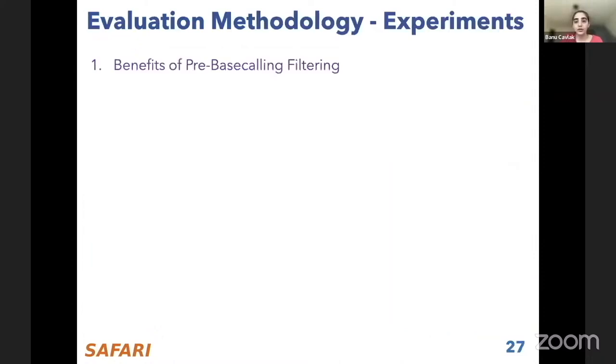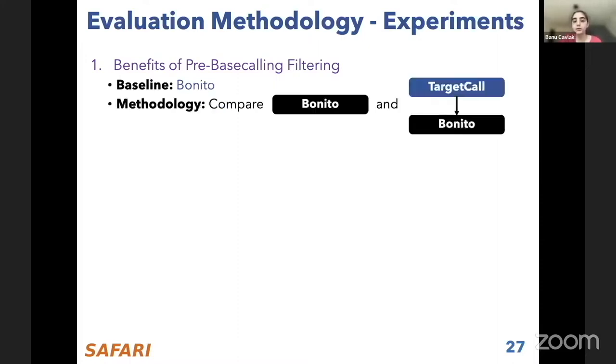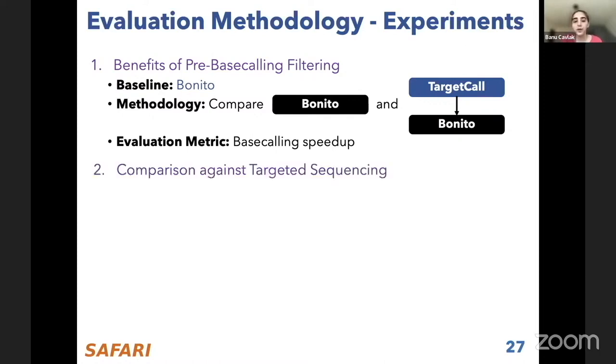For our evaluations, we have 2 sets of experiments. First, to show the benefits of pre-base calling filtering, we have the baseline as Bonito, which is a state-of-the-art base caller, and we compare Bonito alone and Bonito preceded by TargetCall to perform pre-base calling filtering. Our evaluation metric is base calling speedup, at least for this presentation, and you can find a bit more results in the paper.